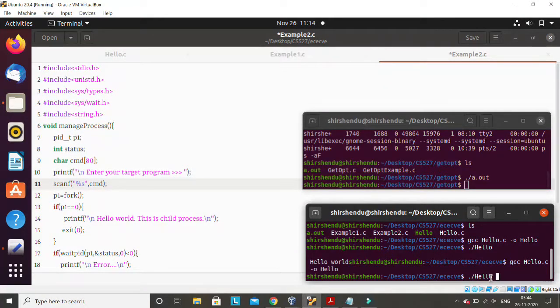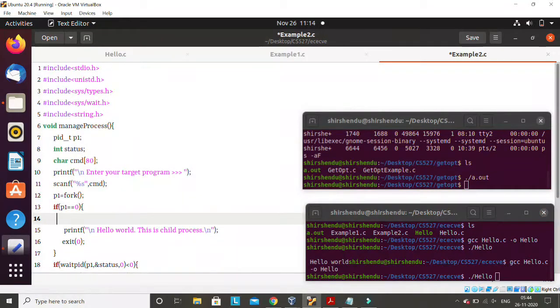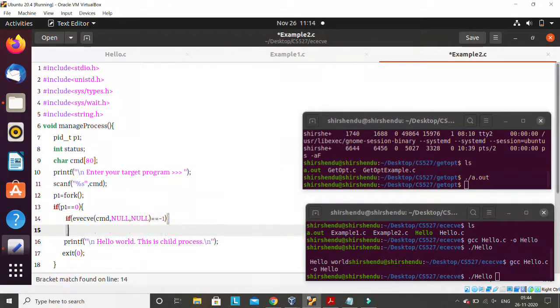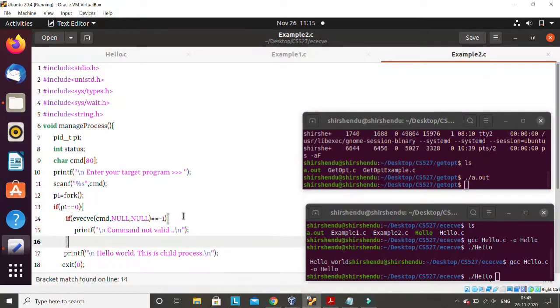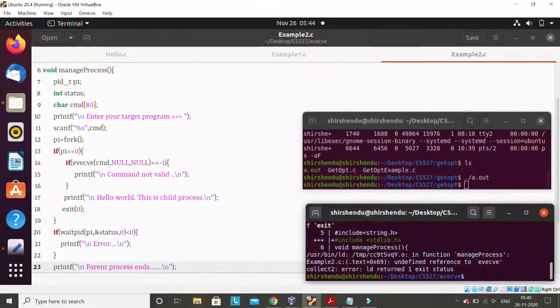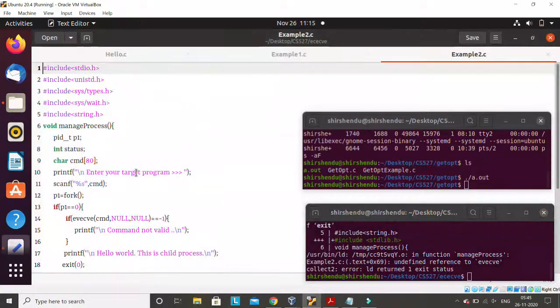So for example, this is example.c. From example2.c I'll try to load this executable, so that I can execute it from here. So in the child, what I'll write is exec. First, let me complete this code and execute it, and after execution, I'll explain the logic to you.